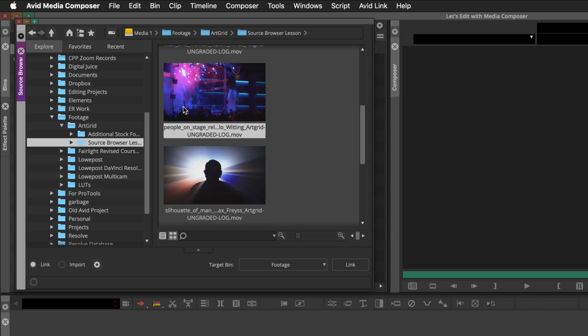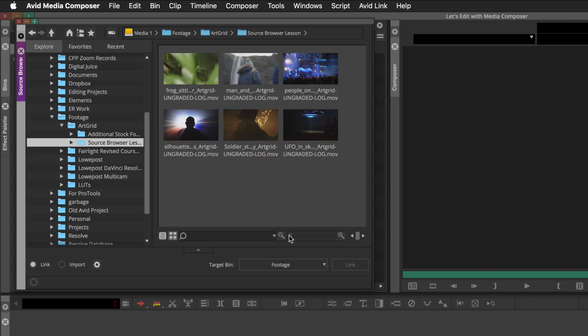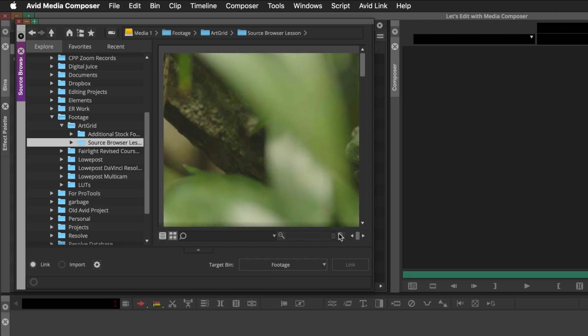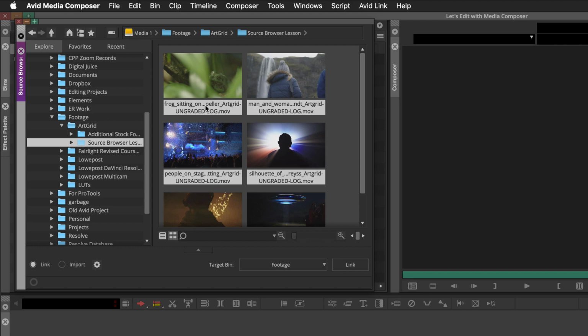All right. Of course, you also have the ability to search for clips if you wanted to. We can also adjust the zoom all the way back. We can also zoom it in super huge, as you can see. And once we're ready to bring a clip in, all I need to do is simply select one or select all of them.